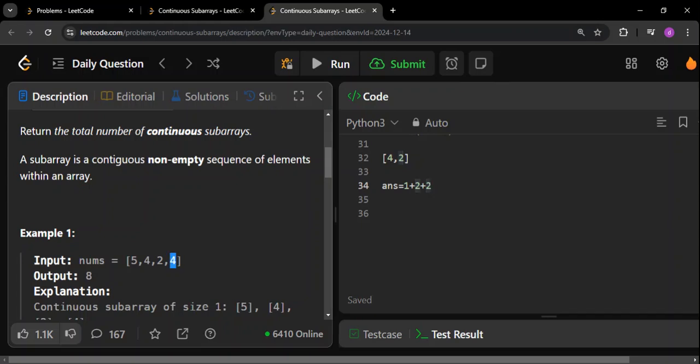Now next the last 4 comes, so this particular 4 will be added to my window. Again, this is a valid one. 4 minus 2 is fine, so again I will include 2. So this is basically how my answer is going to look.